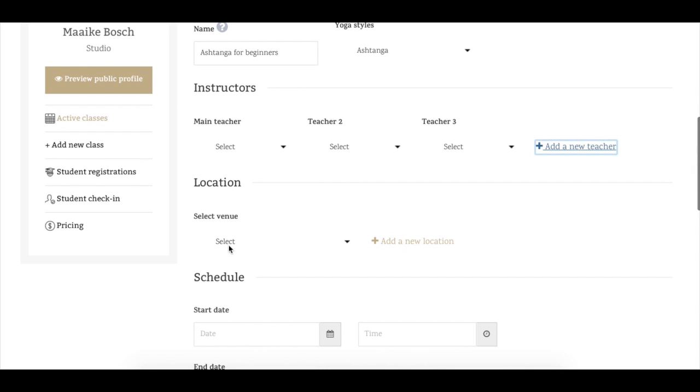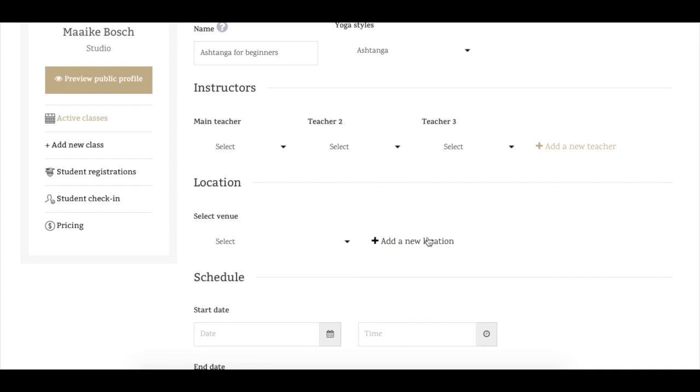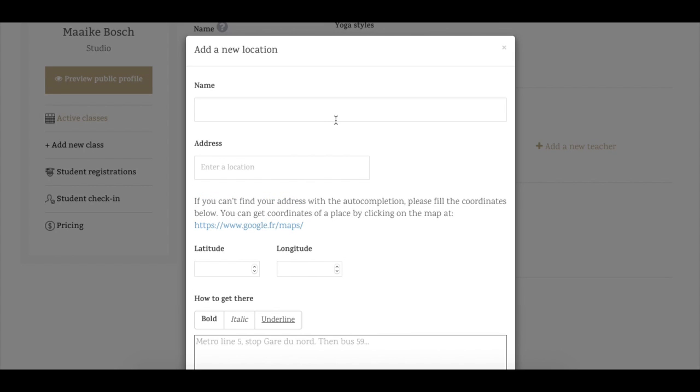The next step is adding the location of your event. If you already added your venue before, you can select it from the drop-down menu. If you want to add a new location, click on Add New Location. Remember, it is important that students are as informed as possible about where they need to go, how to get there, and what to bring. Don't try to be mysterious here.